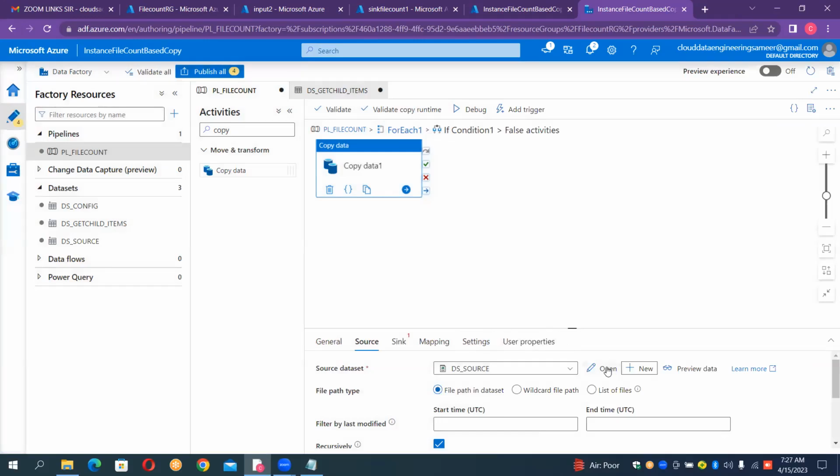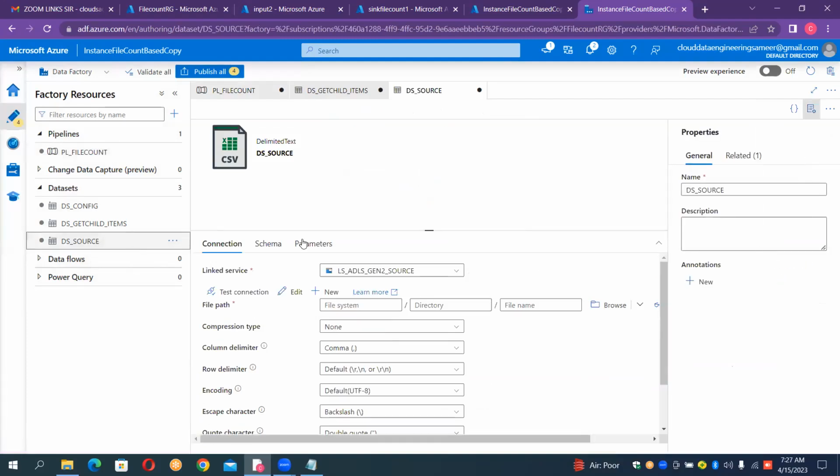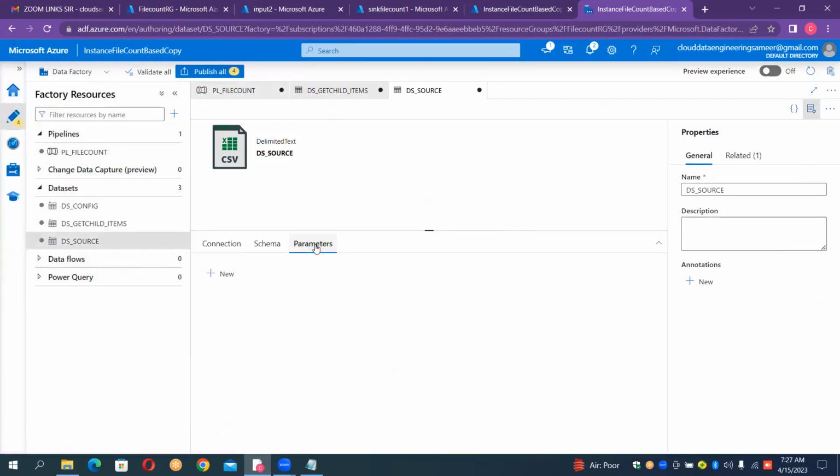Now open this dataset directly, or else you can directly go here also. From the factory resources pane, you can open this. Click on new. Now, guys, give the parameter name. What's the parameter I want to give? DS underscore SRC container underscore param.